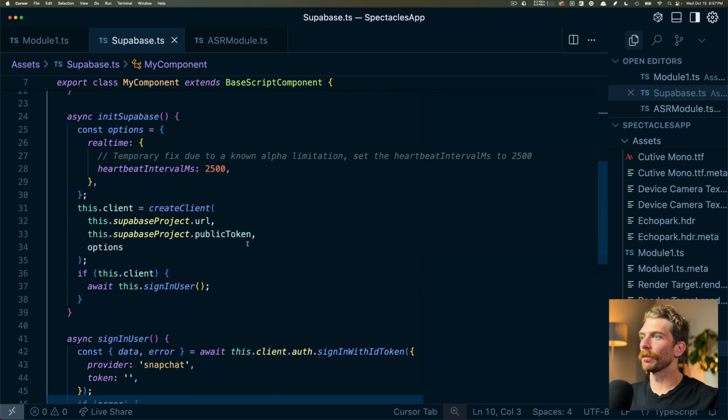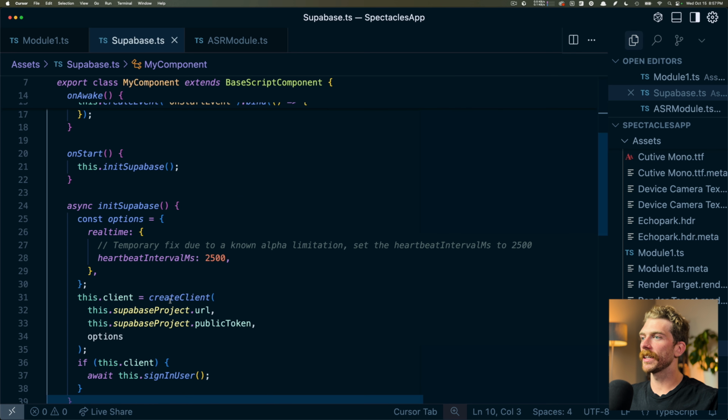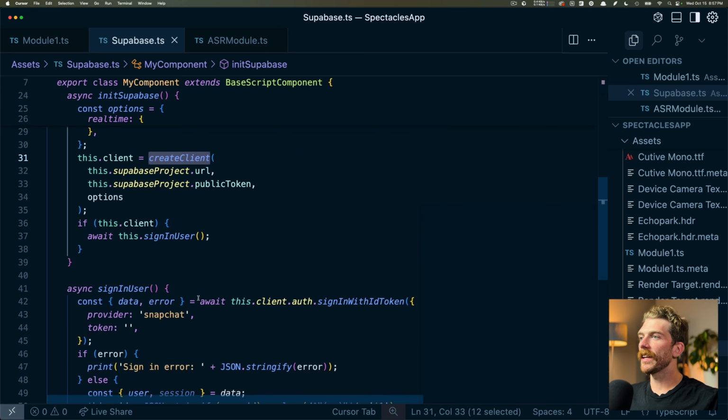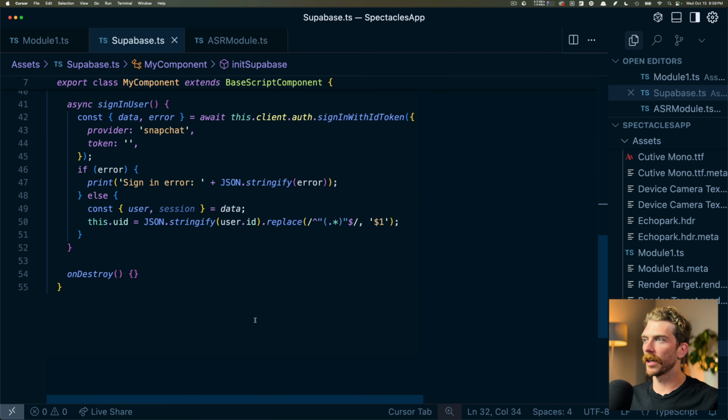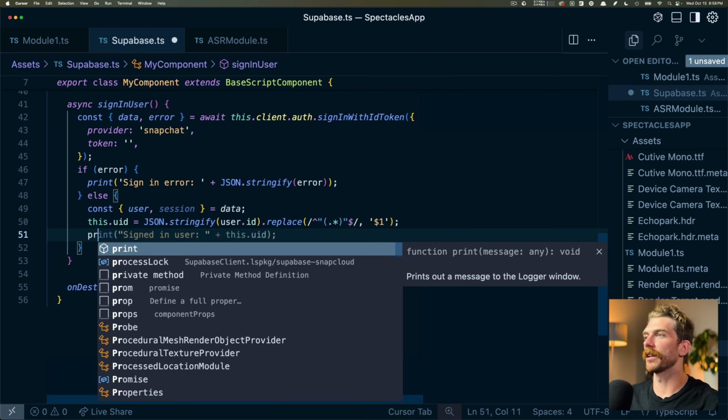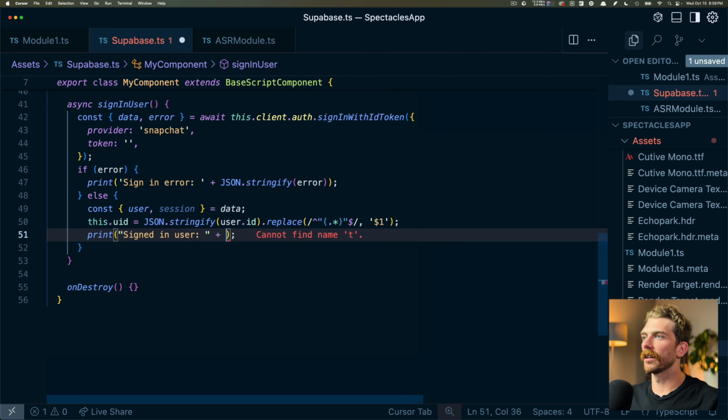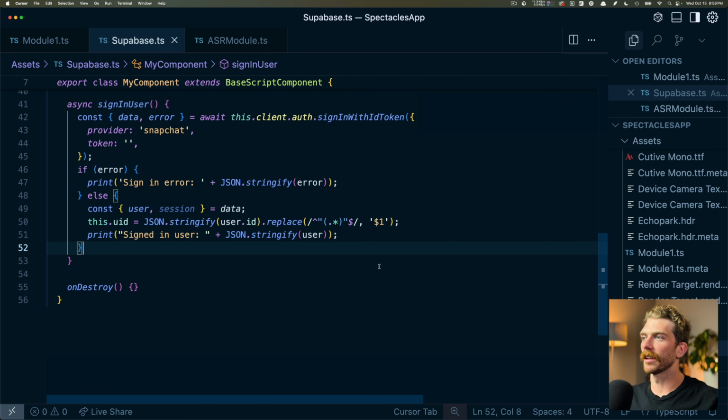And this is just the boilerplate code. So it's creating a new Supabase client. And then it's going to sign in the user. And the way the auth works in these apps is it will just sign me in with my Snapchat account. So everything I do, all the data I store, can be secured in a way that only I can access it with my Snapchat account. And I am going to add a print statement to make sure this actually worked. And let's JSON stringify the entire user.